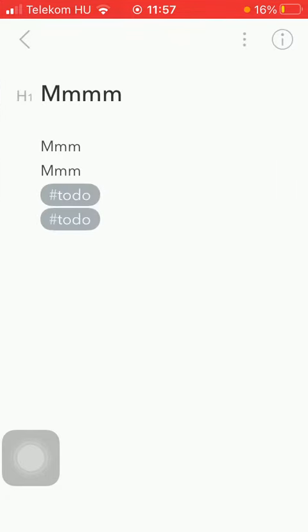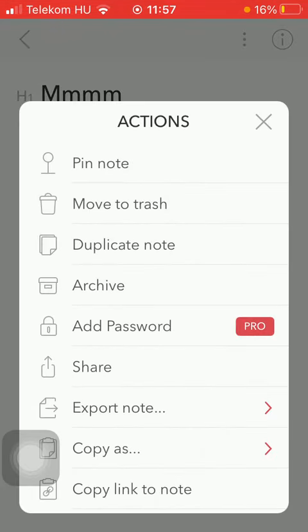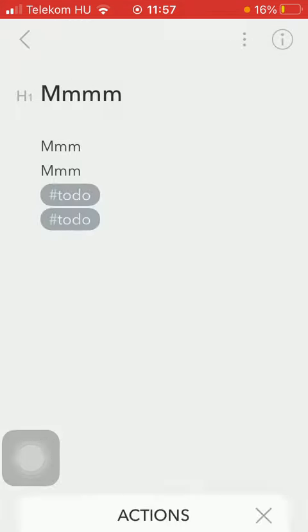Now tap on the icon that you can find in the upper right corner of the screen next to the I or the information icon. Now tap on the third option, which is duplicate note. So now your note has been duplicated.